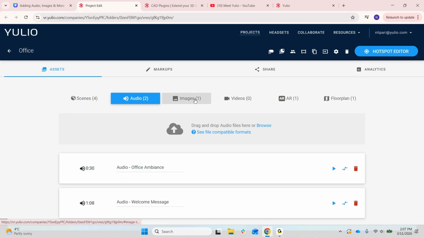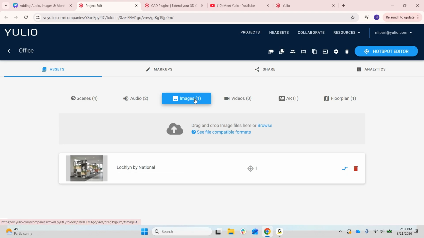Okay, moving on. Next, we have images. So here you can upload a JPEG or a PNG file and add it as an image hotspot anywhere in your project. You can use image hotspots to show your client a product shot, a material sample, or even a before and after photo. I uploaded an image hotspot to this project during the Getting Started with Yulio webinar.